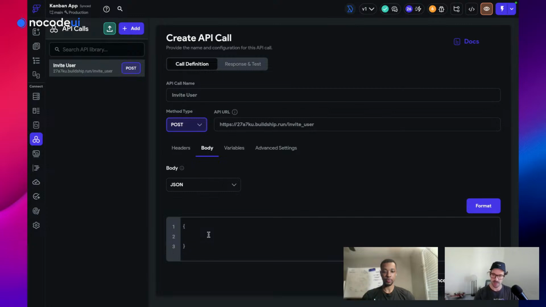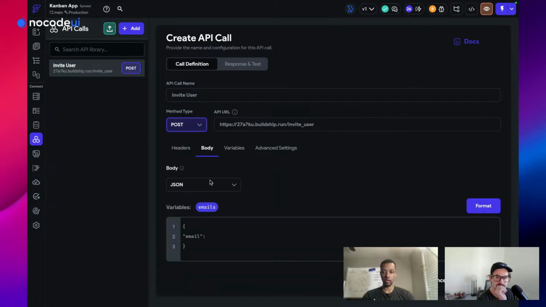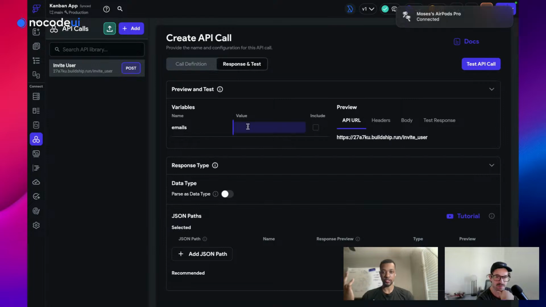We're going to come down and do quotation, email, quotes. And then we're going to come down to variables, add variable, emails, type is going to be a string, and then a list of true. Then we're going to come down and pass that through. Beautiful. So now that we have our body set up, I'm going to test this, using, you can guess it, Moses test 3.